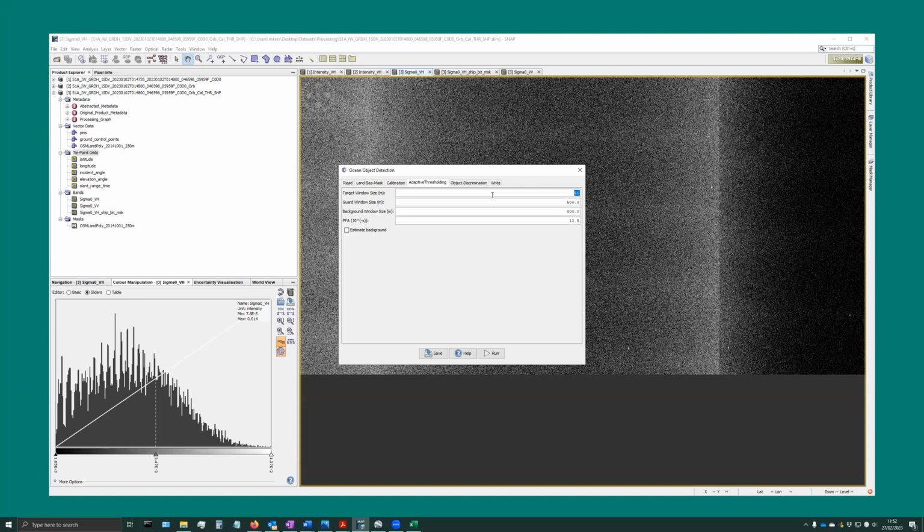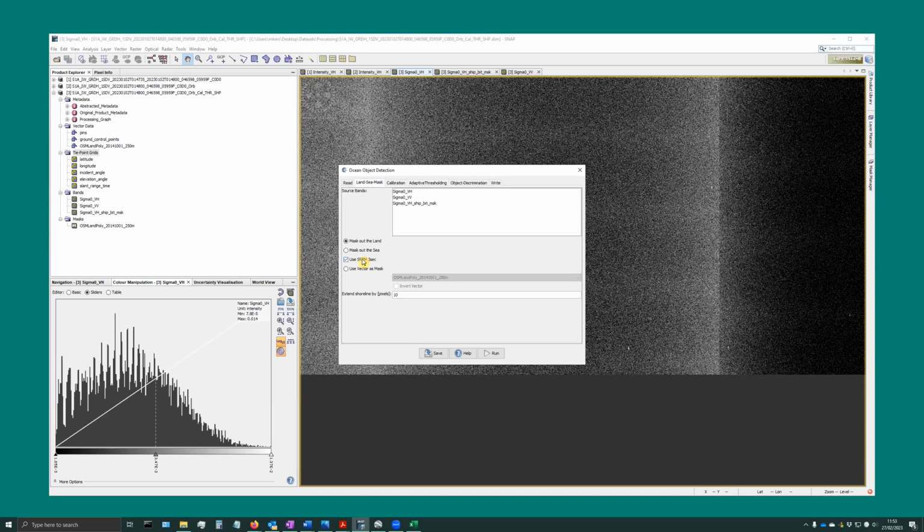So in the tutorial, I have a table which suggests a few different parameters that you can try. I do recommend giving that a go, as you will see a difference between the results. I also recommend trying to run the ocean object detection operator using the SRTM 3 second landmask, as this will be an interesting comparison to make with the vector data. You can see which one actually masks out land better.